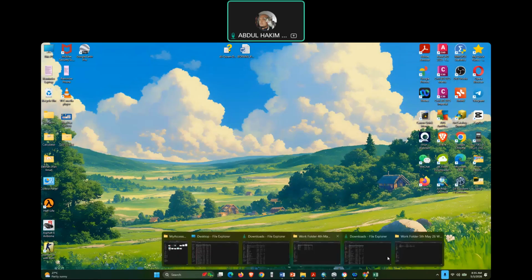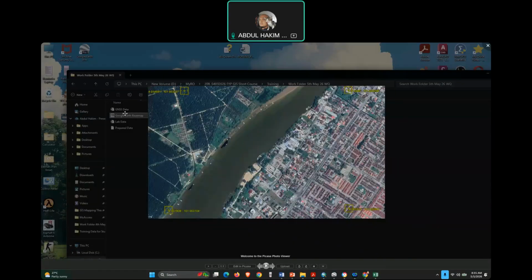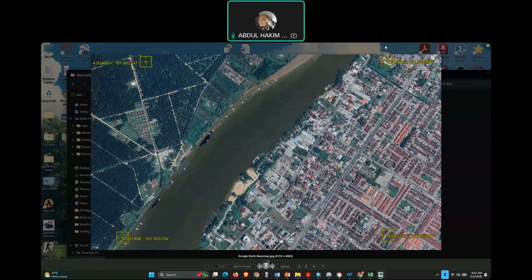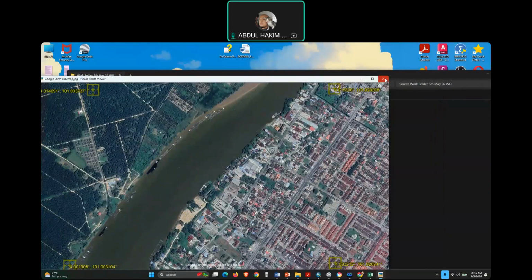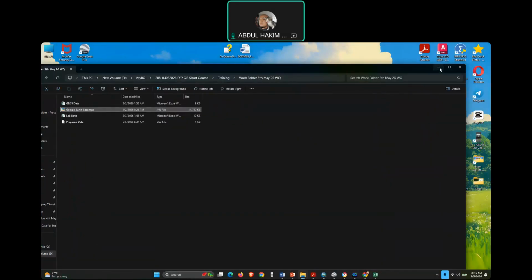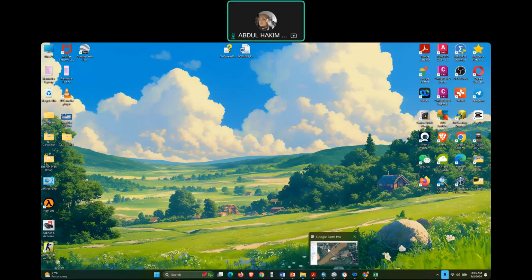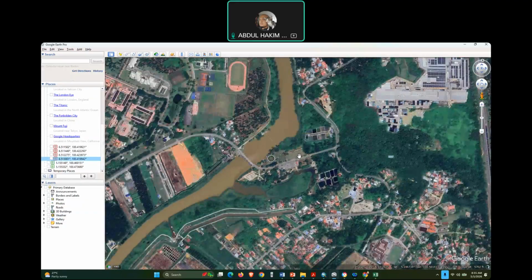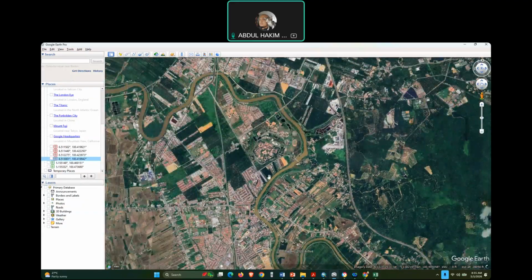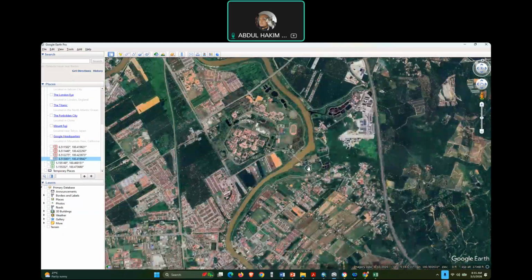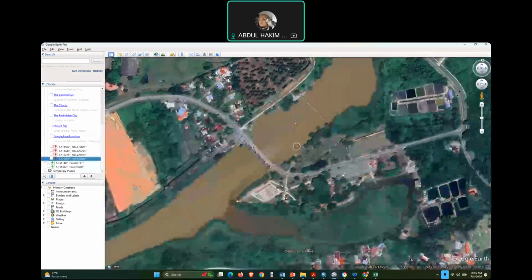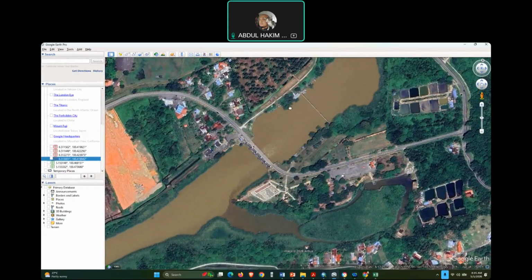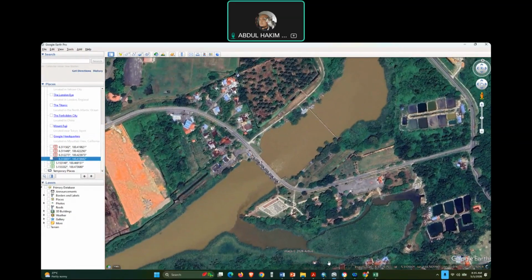I want to show you how I make this and why. So you need to install Google Earth Pro Desktop. It is free. Then you zoom into your working site. Let's say here is my working site, and the entire image here will be my base map.